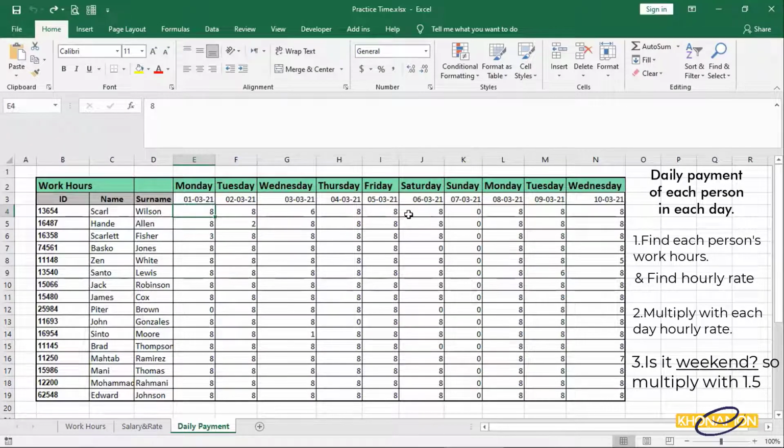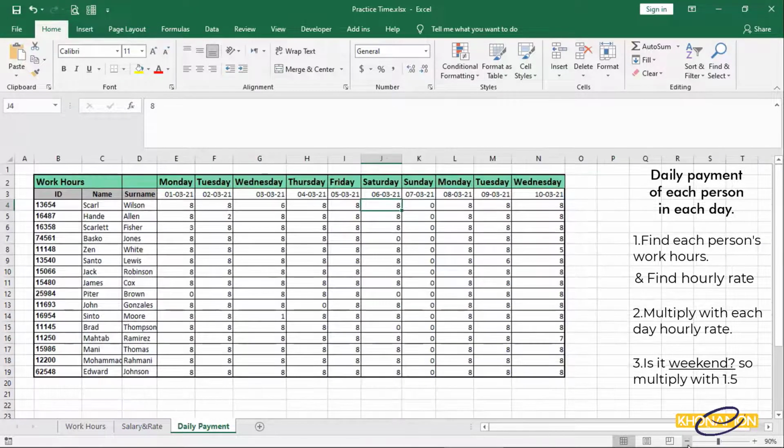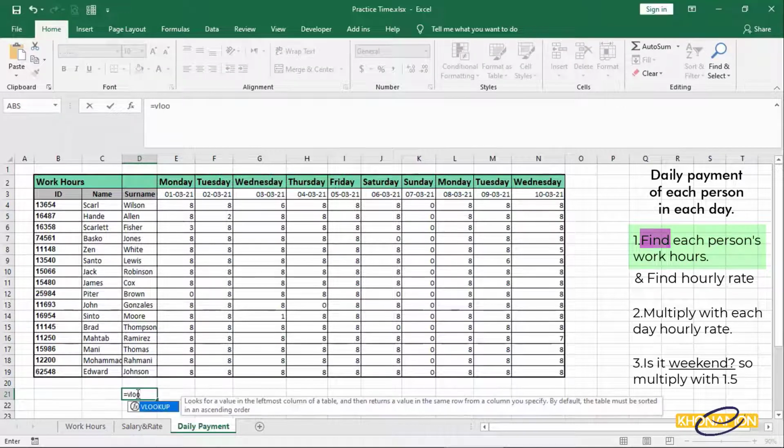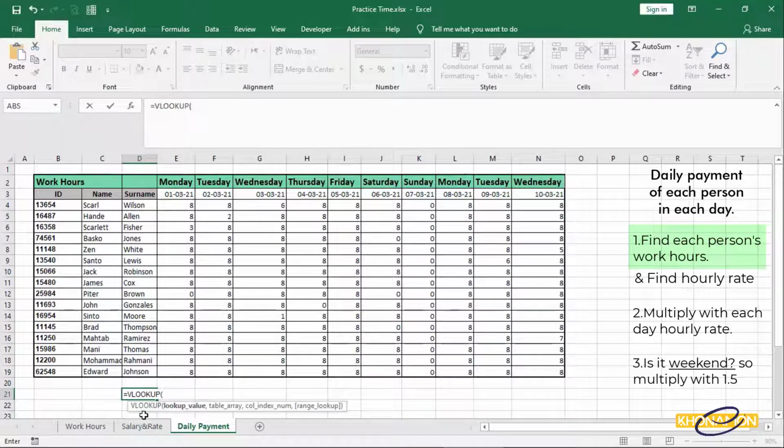Then check if it is a workday or Saturday. If it is a workday, the first step is okay. If it is Saturday, the first step's result must be multiplied by 1.5. Let's start the formula. Out of the list, I type the first step's formula. So here we said find. That's why I use VLOOKUP. Type it. To look up what?